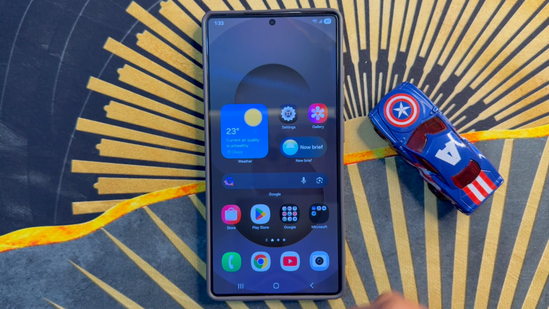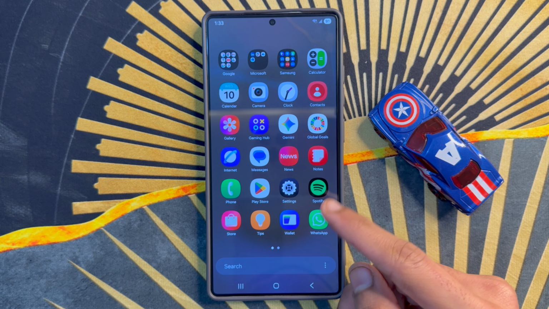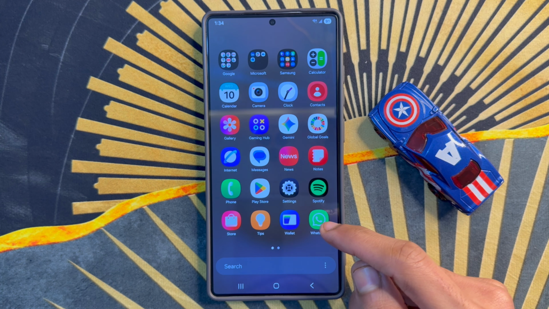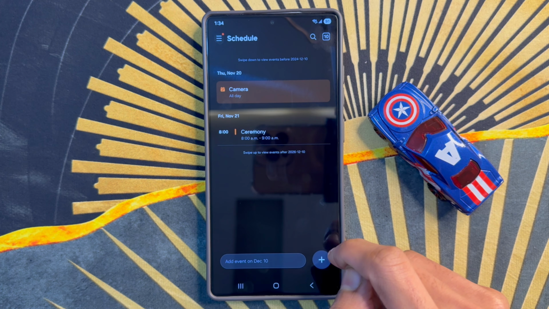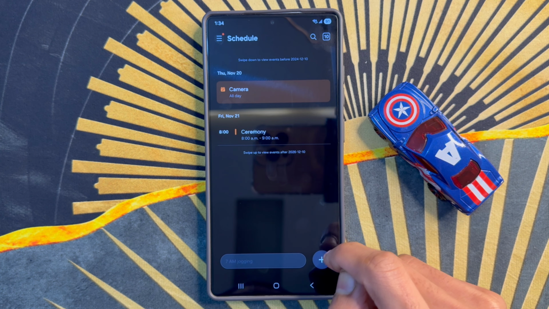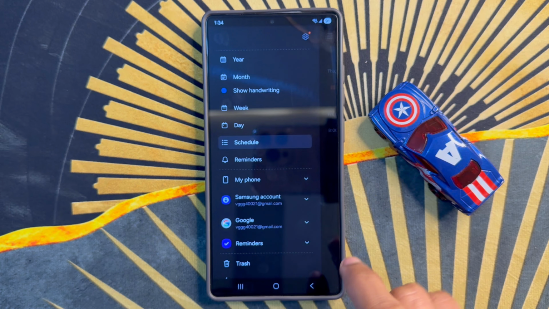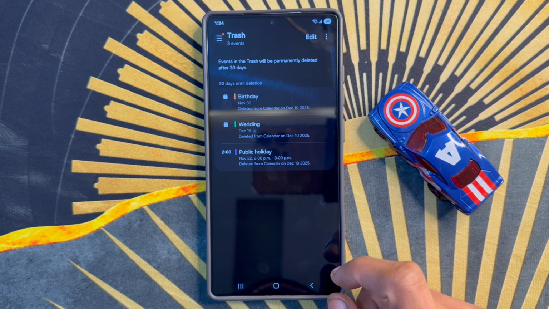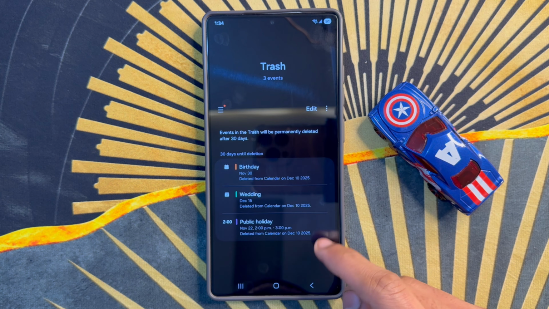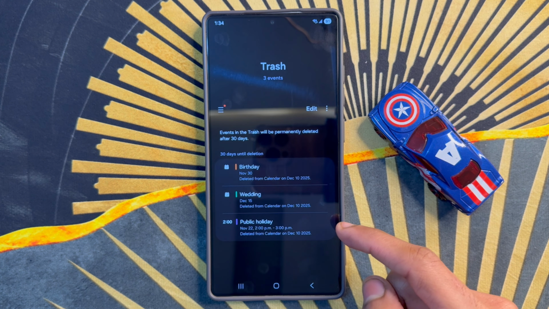First of all, go to app library. Now here, click on the calendar app. If you want to restore a calendar event, click on this three line icon. After clicking on this three line icon, click on trash. After clicking on trash, you will see your deleted calendar events here.